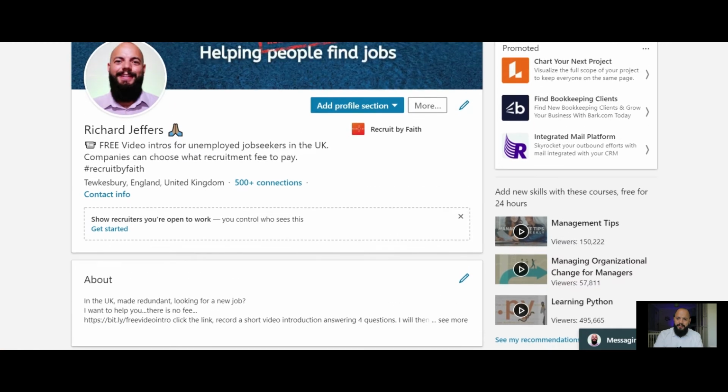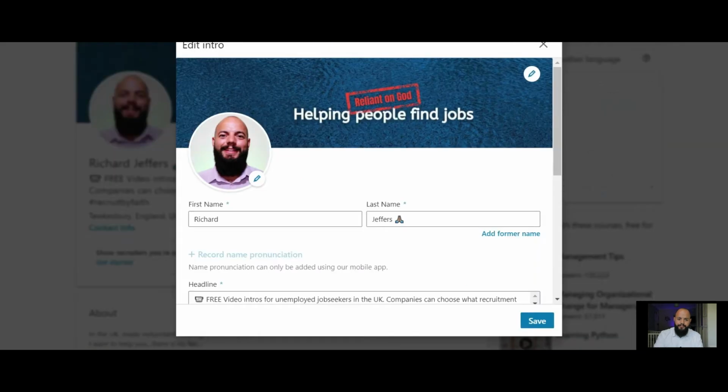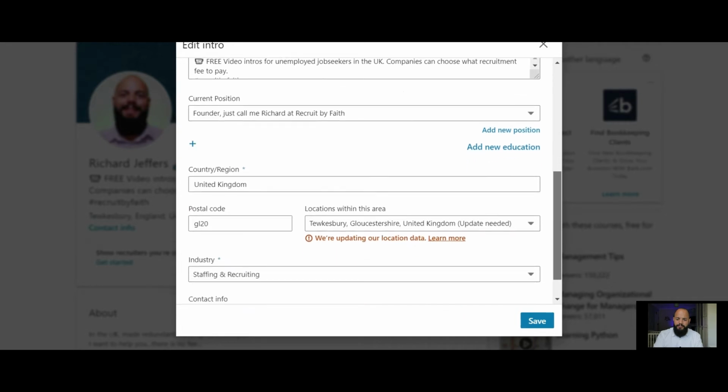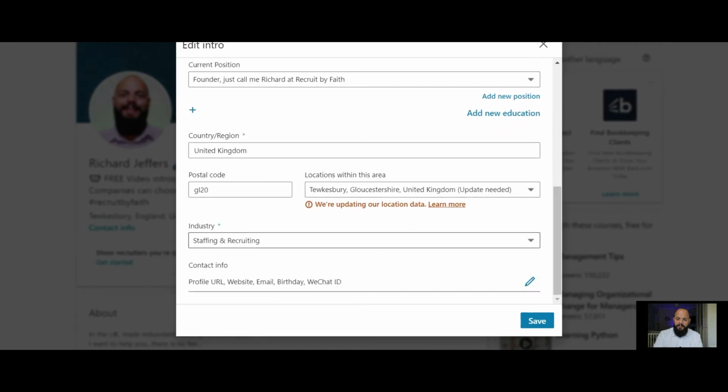And now you can edit all of that by clicking the pencil icon here. And we'll go into it. Very, very simple. Okay. And then obviously make sure you've got your industry. I'm in staffing and recruiting. And then here you can hit the pencil icon and update all your contact info.